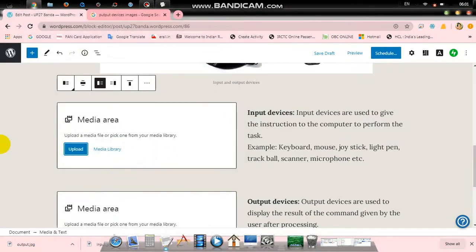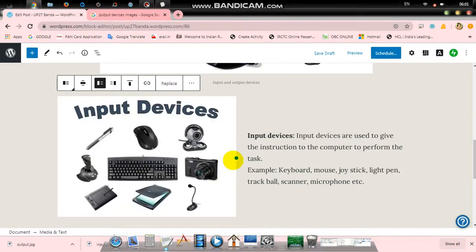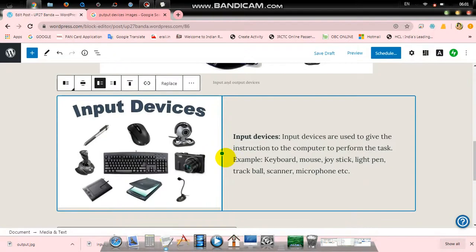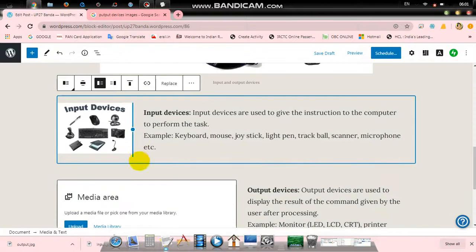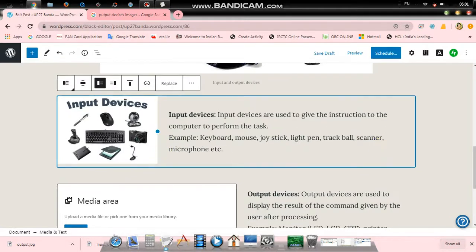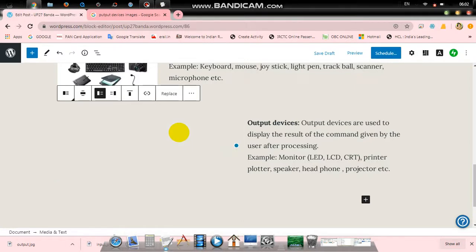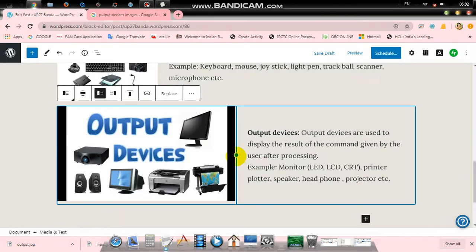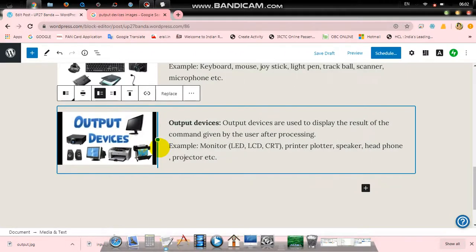Okay, now upload the input devices image, and for output devices, the image is uploaded now. It takes a few seconds.